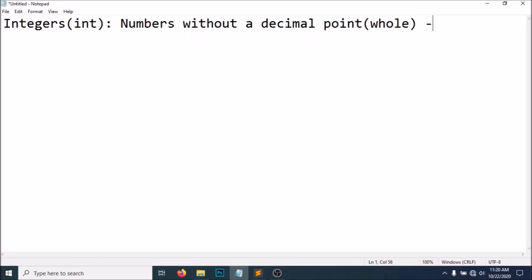So actually we can call them whole numbers, but just to make it easy for you, I just said numbers without a decimal point. So what are numbers without decimal points? For example, 5, or 400 without a decimal point. What a decimal point means is this one. If we put it like this, then it's not an integer.